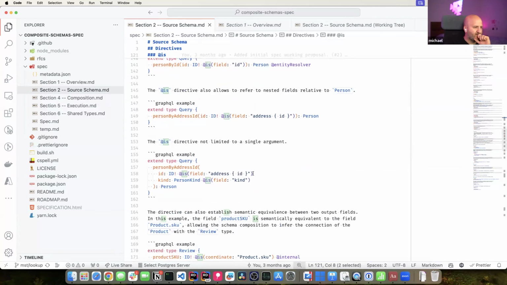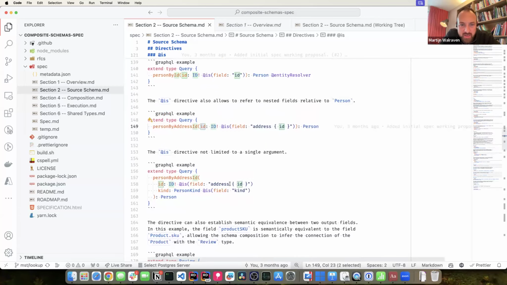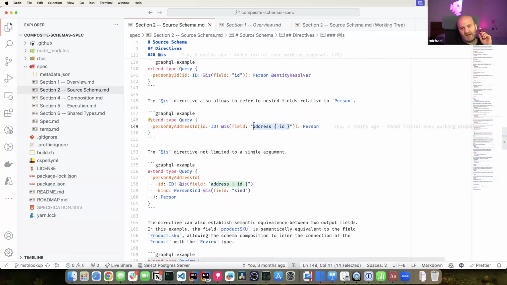That's the thing we have to really experiment with. Here, is it perfect? You're basically grabbing into the address and getting the address ID. And here, I believe last time we talked about possibly using dotted syntax for a single field reference, right? Yeah, it's something that we wanted to discuss.